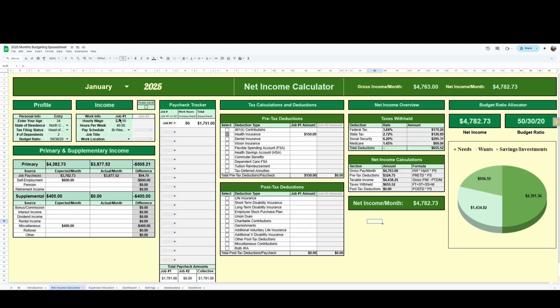In this second box of input, you can put your hourly wage, your hours per week, your pay schedule, your job title and work location is just to note down if you want. And through that, we'll calculate your gross income per month, which is going to be displayed right here.